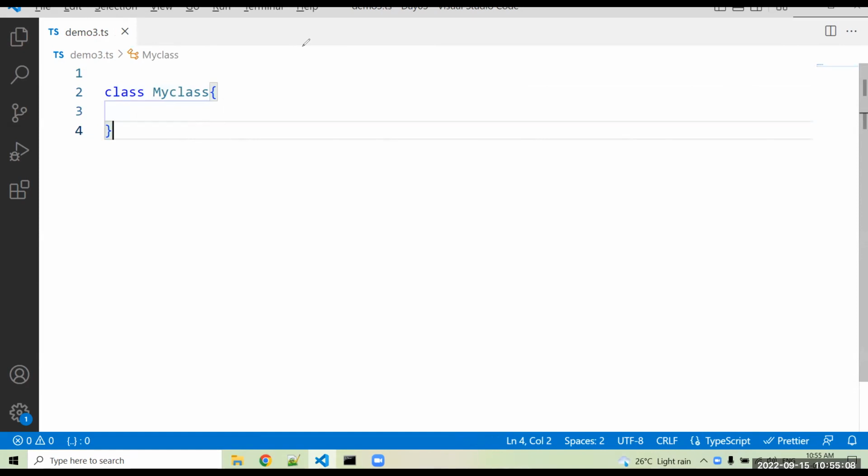Only one difference. Can you explain which is the one difference between core Java and TypeScript? We created the class, only a little bit of difference is there. Looking at that code, in Java we created a package, and within the package we created the class. But here we directly created the class.